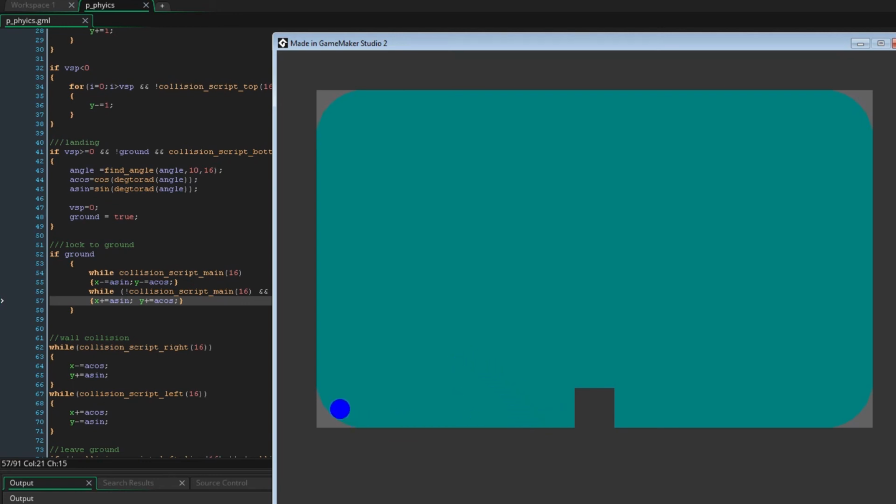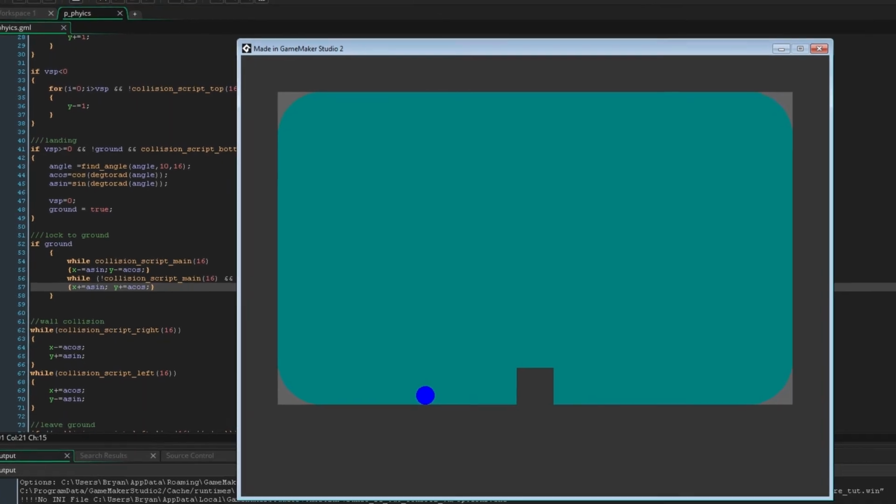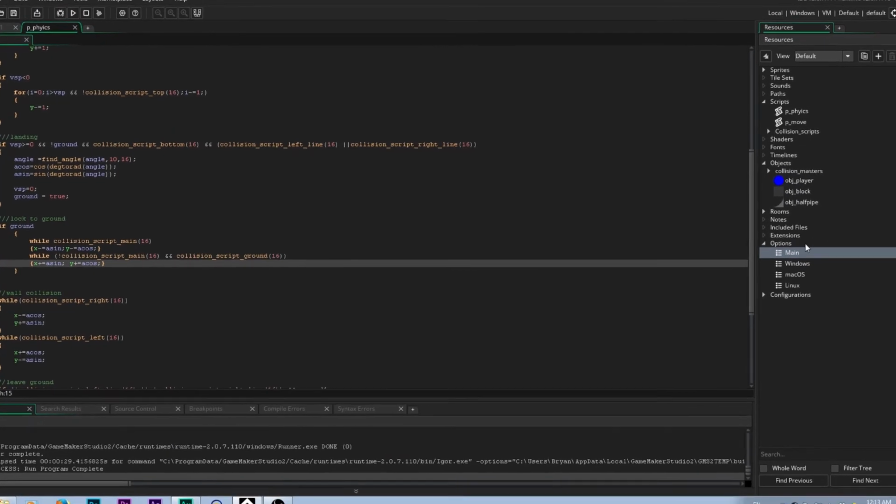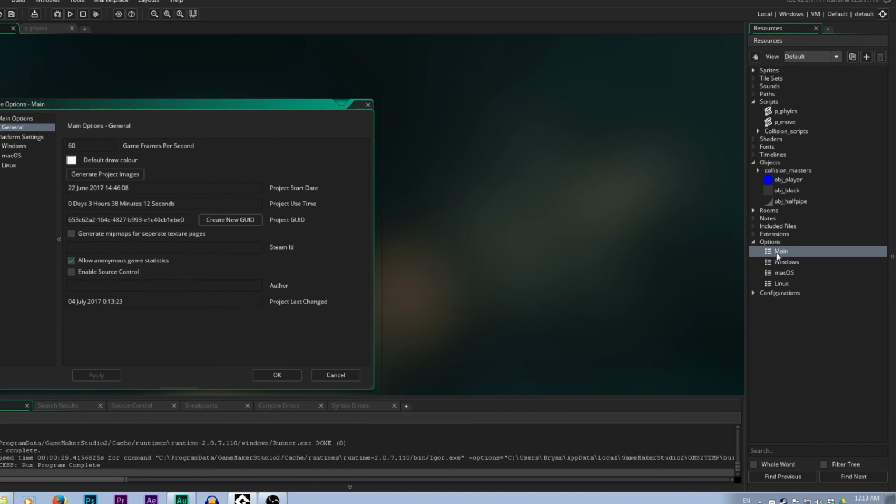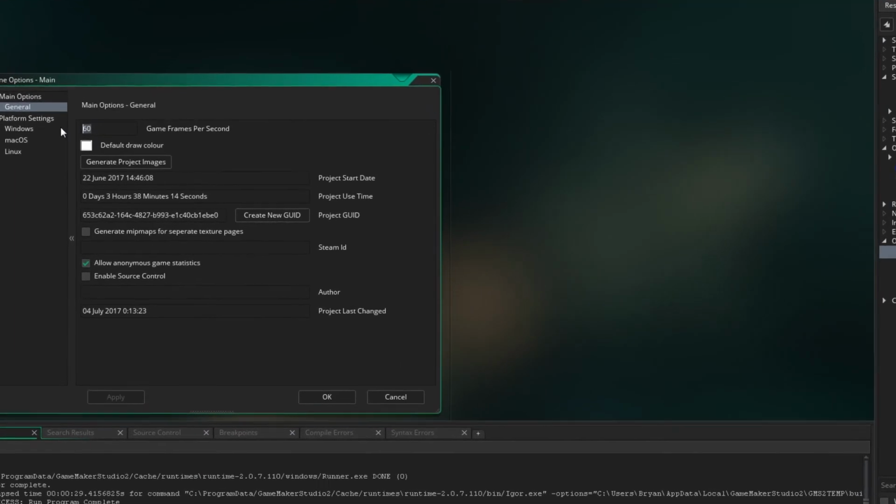So, voodoo, and aha! Look at me, I am on the wall. Now I am on the ceiling. Now I'm on this wall. If you jump right now, he'll still jump straight up. I'll show you how to correct that in the next video. Oh, and one other thing I did was go to the main options and change 30 to 60, because Sonic runs at 60 frames per second. But with all that, back to the original video.